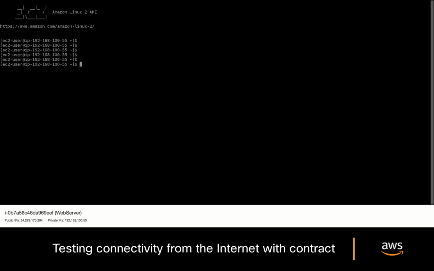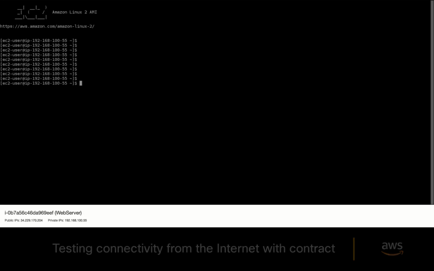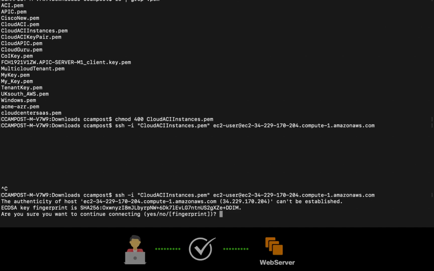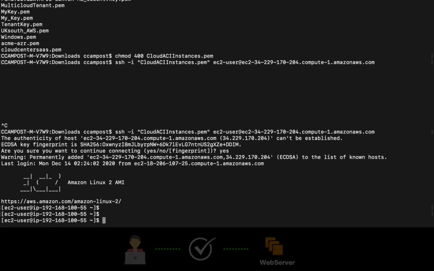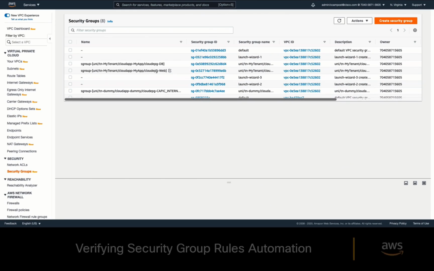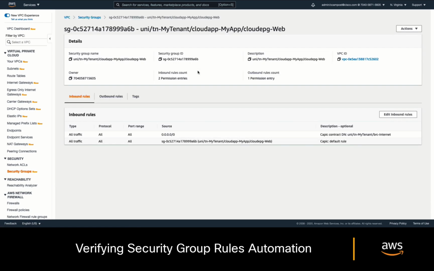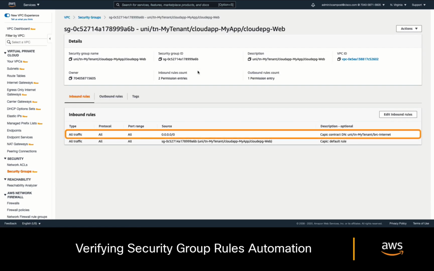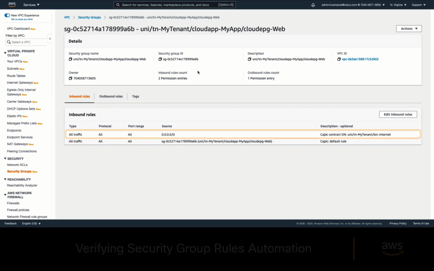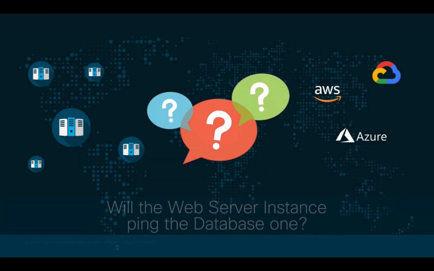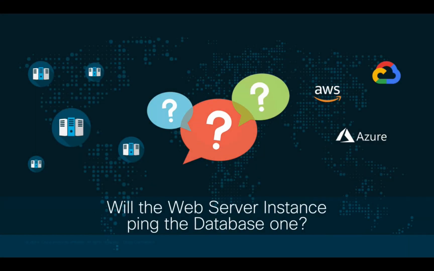As you can see, we now have access both through the embedded client and through our terminal as well. If we now take another look at the web server security group, we can also see that Cloud APIC automatically modified the security group rules per our contract definition. However, the second question would be, will the web server be able to ping the database server?